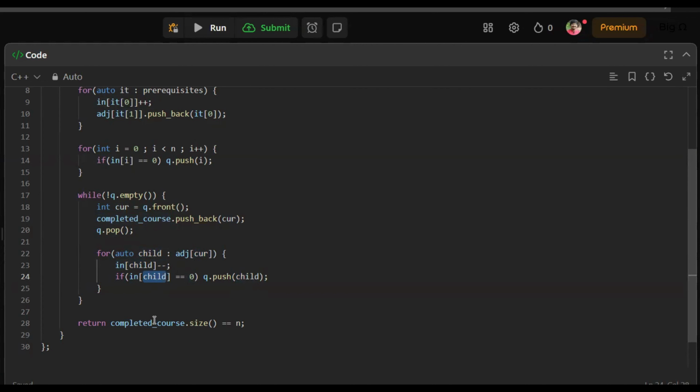And finally, if the size of the completed course is equal to n, that means if we have completed or visited all of the nodes, that means we have completed all of the courses, we have to return true. Otherwise, we have to return false.